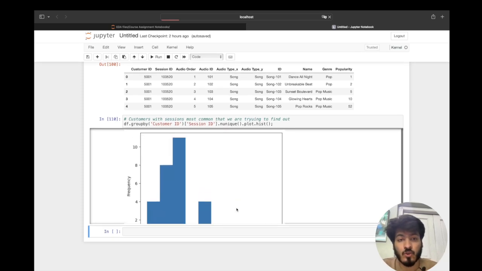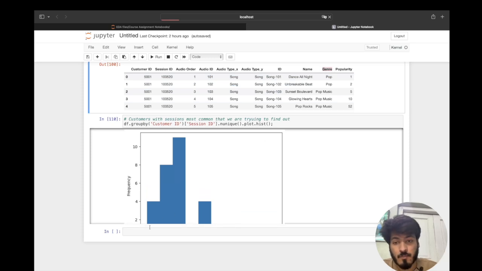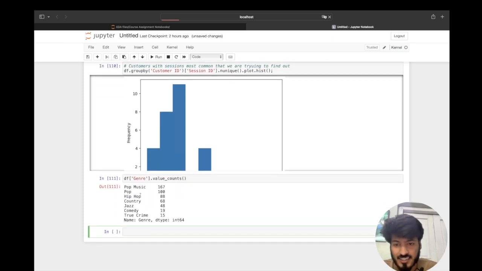Okay, now one more thing we can do is check the genre, like what genres are mostly being seen. For doing so, I can just add df genre, and then dot value counts, that is a simple thing. And you can see pop and pop music are the two things, right?